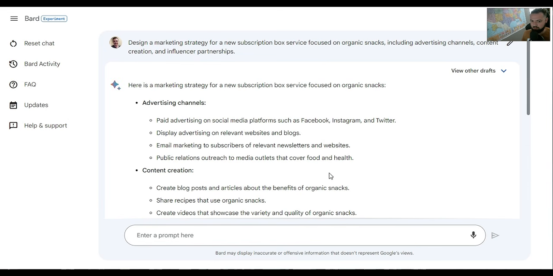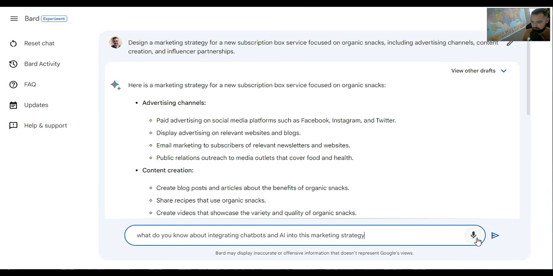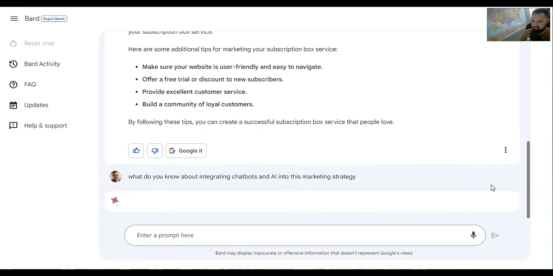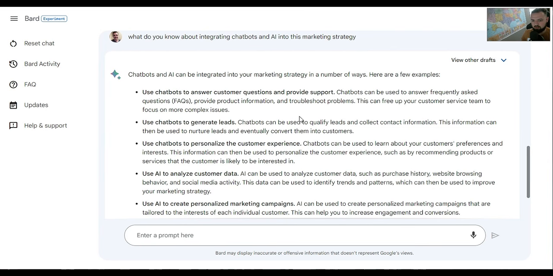One thing I'm going to ask it, I'm going to throw it a curveball, and I'm going to say, what do you know about integrating chatbots and AI into this marketing strategy? So I'm interested to see what it says about that, because this is kind of a newer sort of topic, and it's giving me some sort of like, older advice.